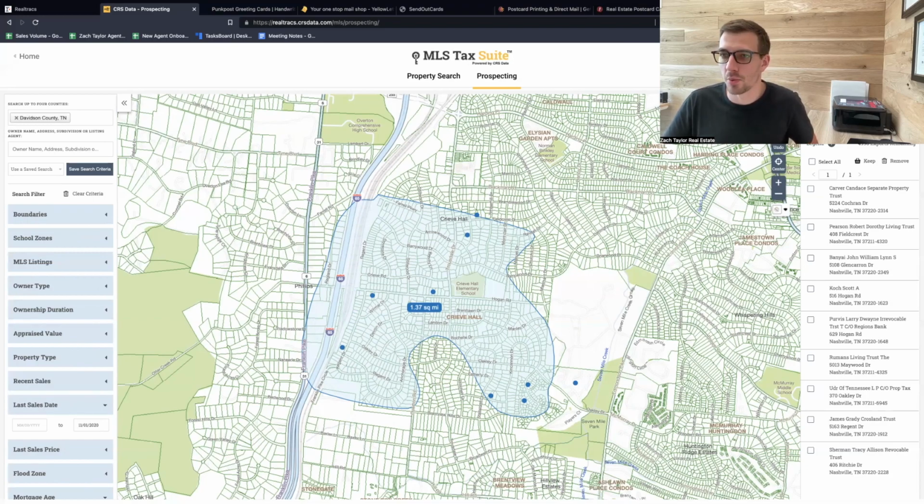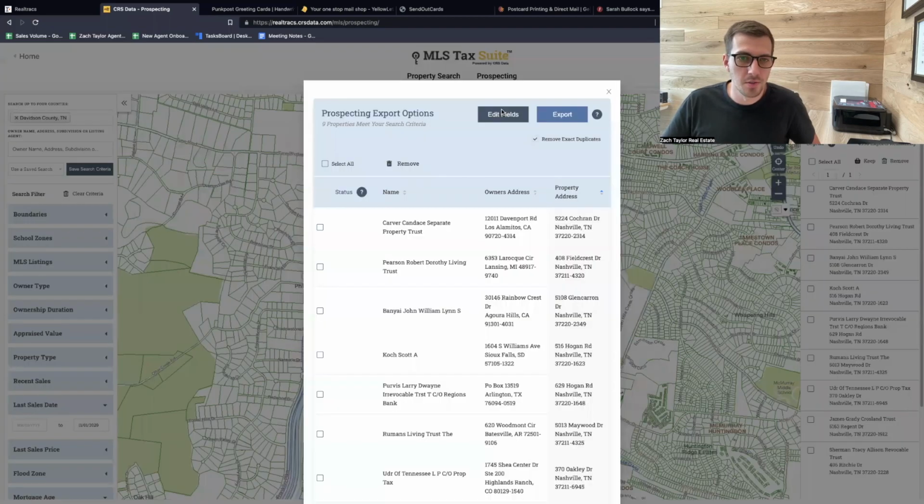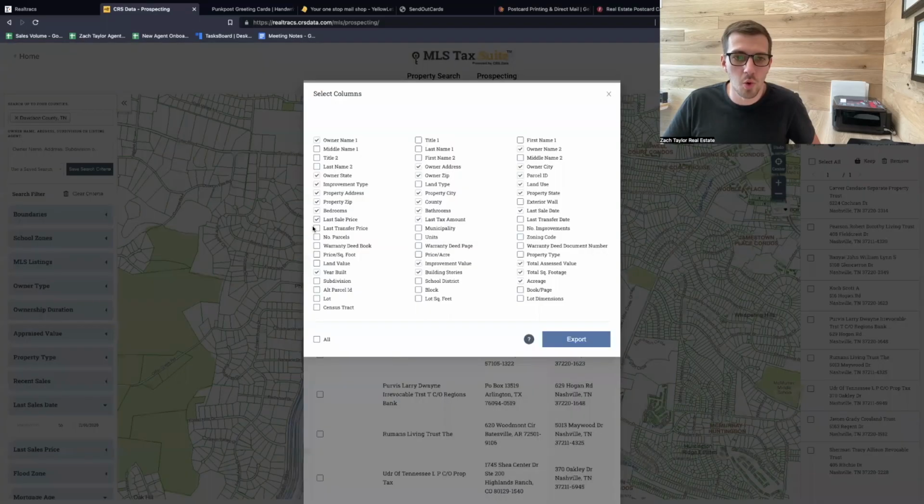And so when you hit export, this will be the last thing over here. If I hit export, it has the different people that are on here. You can even edit your field. So you can say, I only want specific things when I download this CSV list. And then you hit export, and then it'll download it to your computer.